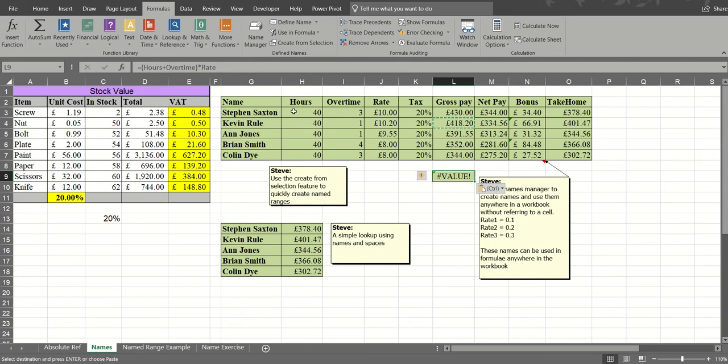Now because we've named the row and the column, this little table over here, if you click there, you can see I've got like a little lookup. So basically Stephen Saxton, and then there's a space there, take home. So it's looking at the intersection between Stephen Saxton and take home. And that one's looking at the intersection between Kevin Rule and take home. And I could type that formula anywhere in this file.